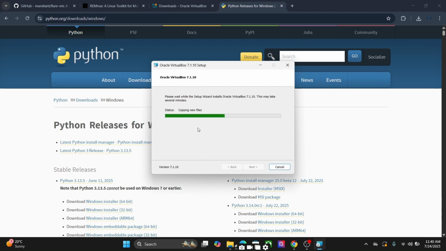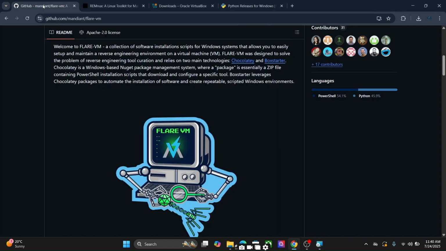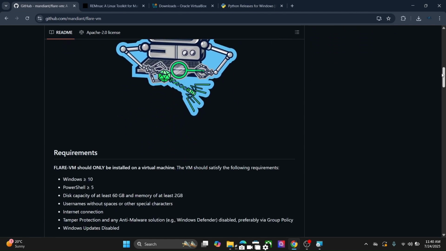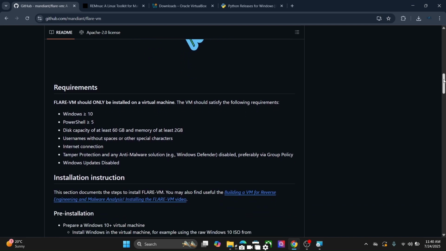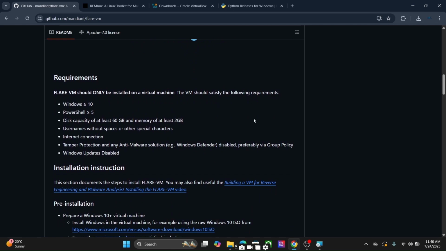So while the setup installs, we're going to navigate to the official FlareVM GitHub repository. Then we're going to follow their requirements. So for the requirements, we need a Windows version that is Windows 10 or greater. The PowerShell version should be 5 or greater. Disk capacity 60 GB. Internet connection. Then we're going to disable malware protection and Windows Update.